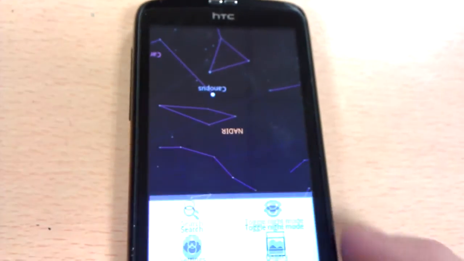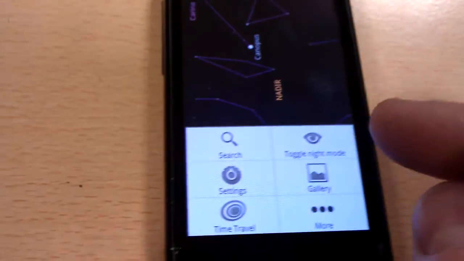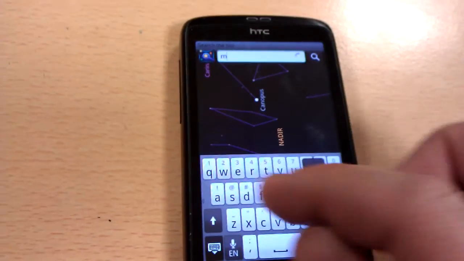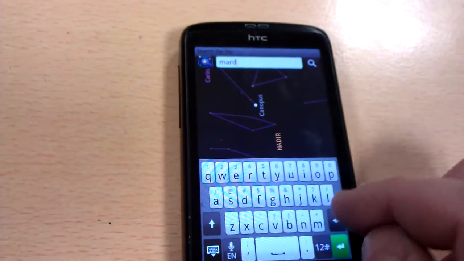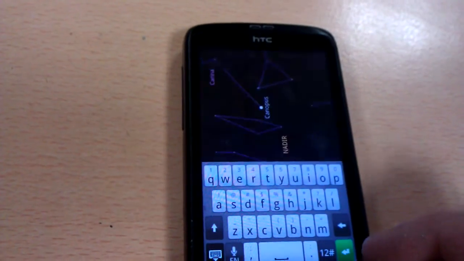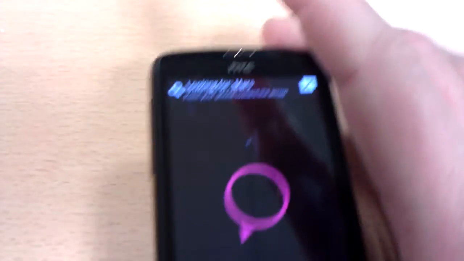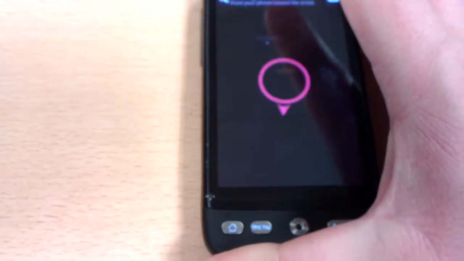And you can click on menu down here and you can click on search, and you can search for various things. So if I do a search for Mars, and then it will basically point you the way, so you just carry on moving your phone in through the sky until you can find it.